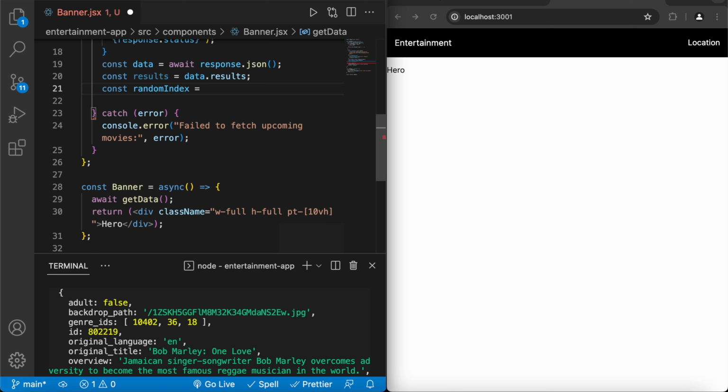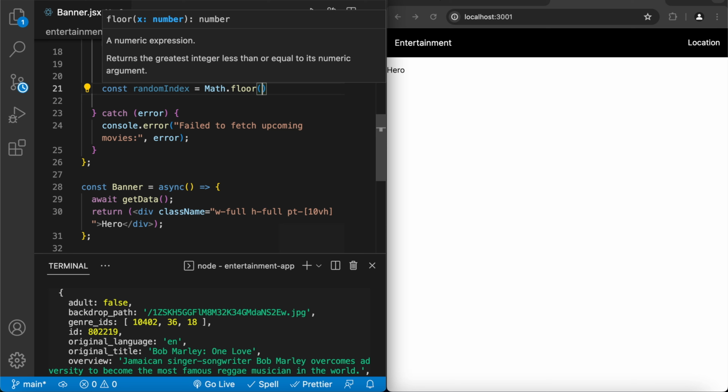So we're going to say randomIndex, and we're going to say Math.floor, and this basically just, as it says right there, returns the greatest integer less than or equal to its numeric argument. So if you have something like 9.8, it's going to return 9, not 10 or 9.9. It's going to floor it down to 9. If you have 9.3, for example, it's going to bring it down to 9. If you have 10.2, it's going to bring it down to 10. So that's what it's saying.